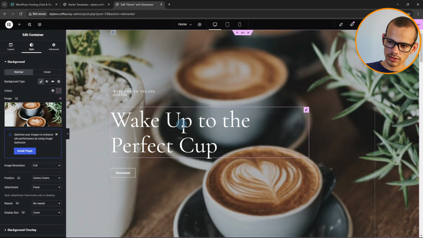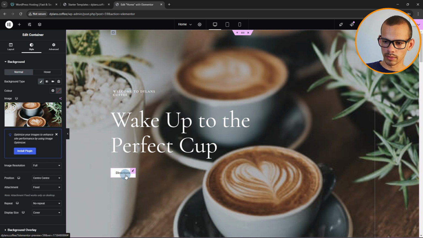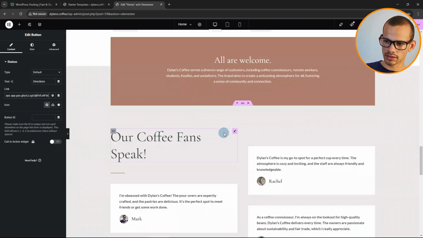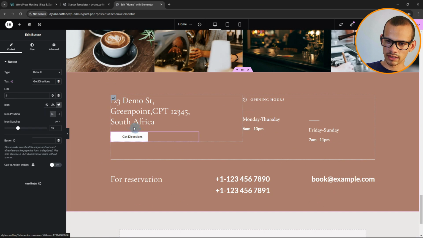One thing that we should make sure we update after the text and the images is the buttons. So you can click on them, and then here in the link section you can add a link to where you want people to go to when they click that button. And in this case we want them to go and view the store or the restaurant, so I added a map link. And I'll do the same with our other directions button.